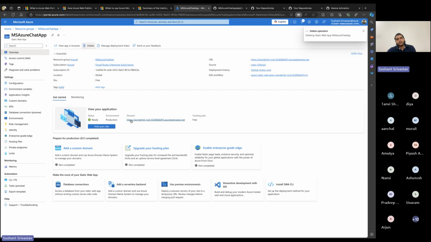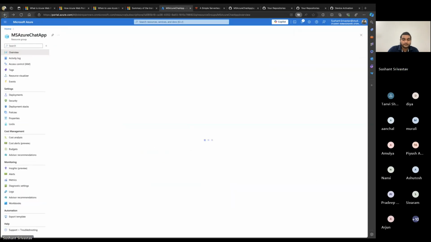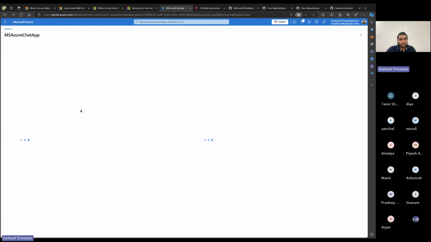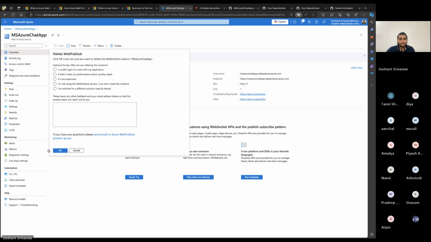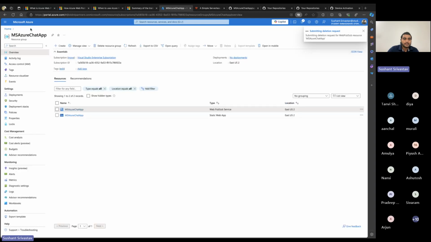So this is the actual chat app that we are using. We open it from two clients, and then we can start chatting from this website. Since we are deleting this, it won't work again. Yes, it failed because we just deleted it. We are also using the Web PubSub service. So let me just delete this as well. This, and lastly, we'll also be deleting the resource group.